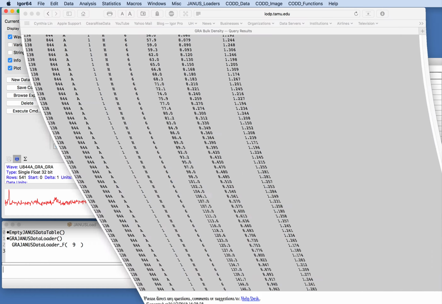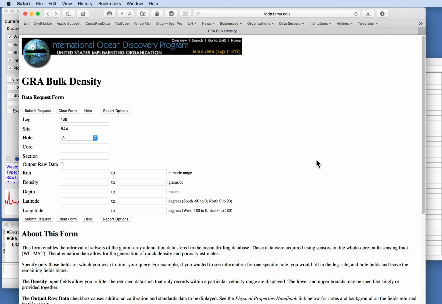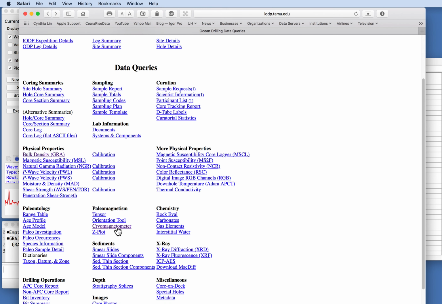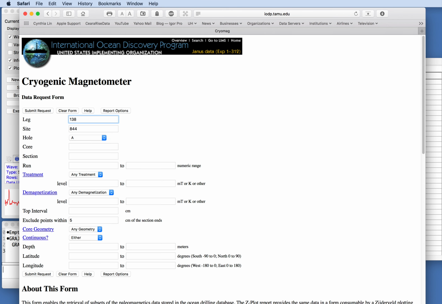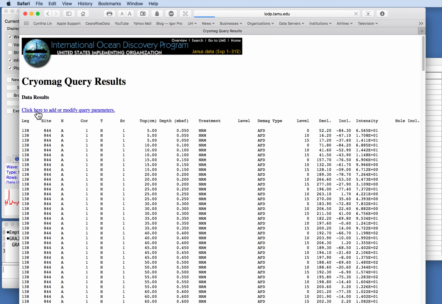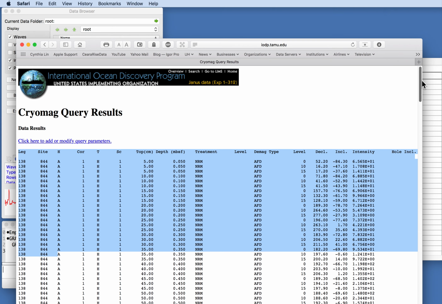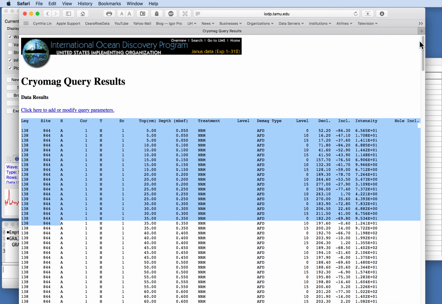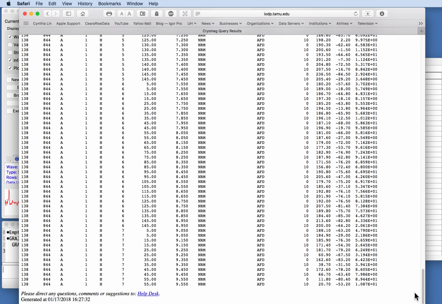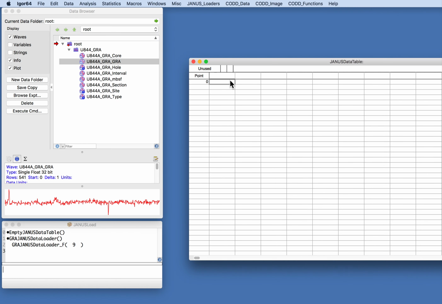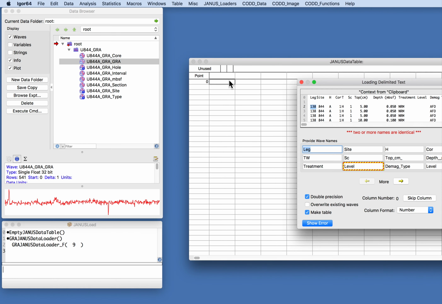So back to JANUS. And here's cryomagnetometer. Same hole. And we'll copy this stuff. Control C, do a copy here. And you'll see when we try to paste, we get an error.